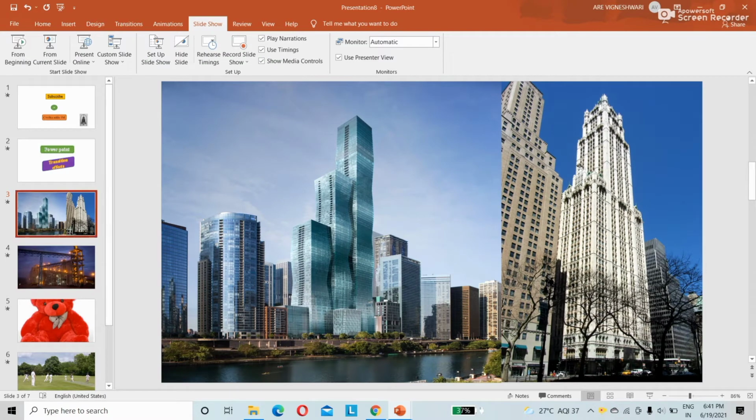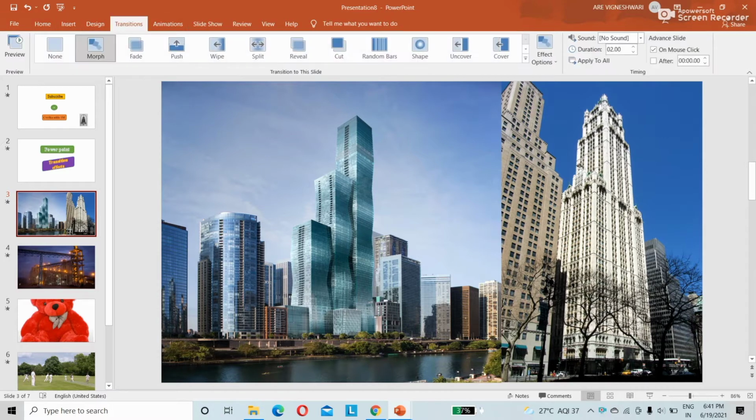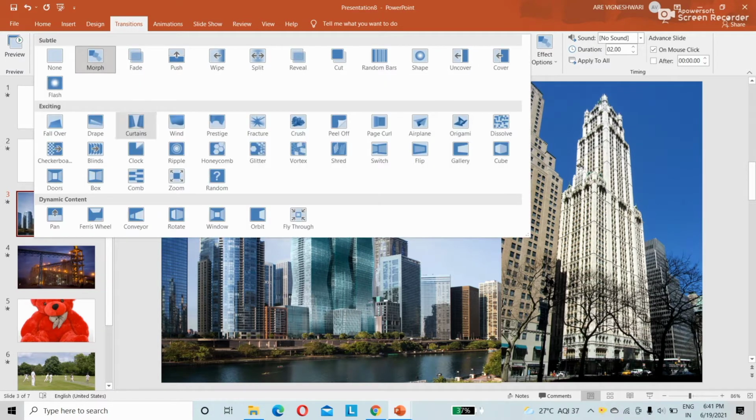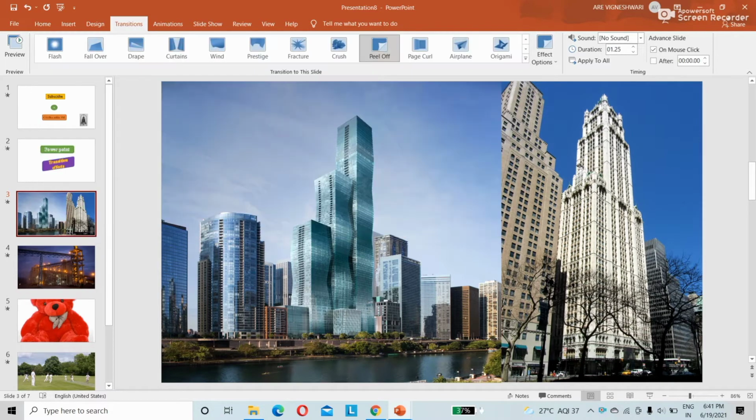So I have taken some random pictures. So go to transition. Here you can see file, home, insert, design, transition, animation, right? So click on transition. I am explaining at a basic level. Here you can click on this so that more options are available. You can select any of the transition effects from this. Let me select one transition effect and show the preview of how it looks.